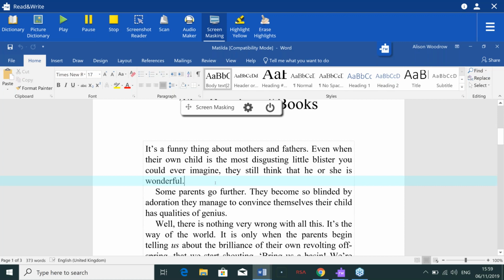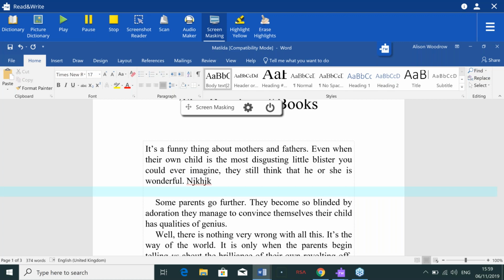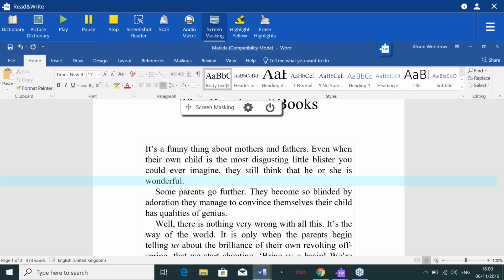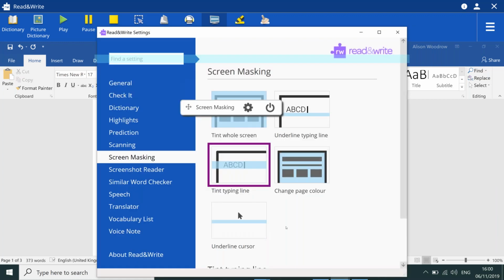you can see, hopefully you can see on the screen there that my screen masking setting currently is to highlight in a different colour the line that I'm typing on at the moment. Okay. However, what I'm going to show you as we click into settings is that there are a number of different ways in which we can use screen masking. So we just use this little box that has popped up to get into the settings.